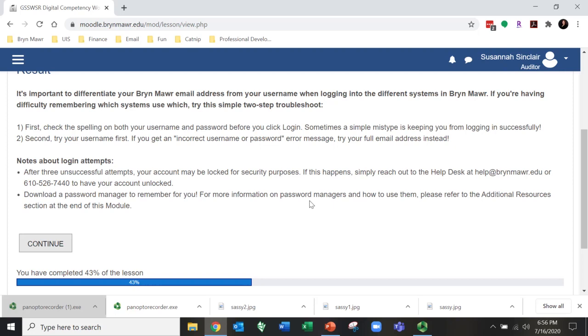Some notes about login attempts. After 3 unsuccessful attempts, your account may be locked for security purposes. We also wanted to include this information here because not only is this something that occurs within Bryn Mawr, but it's also something that occurs regularly in other systems, maybe in work terminals, something they will experience throughout their life. So having that idea in your head that repeated attempts may lock your account versus just giving you a forgot password is something that's important for our students to remember.